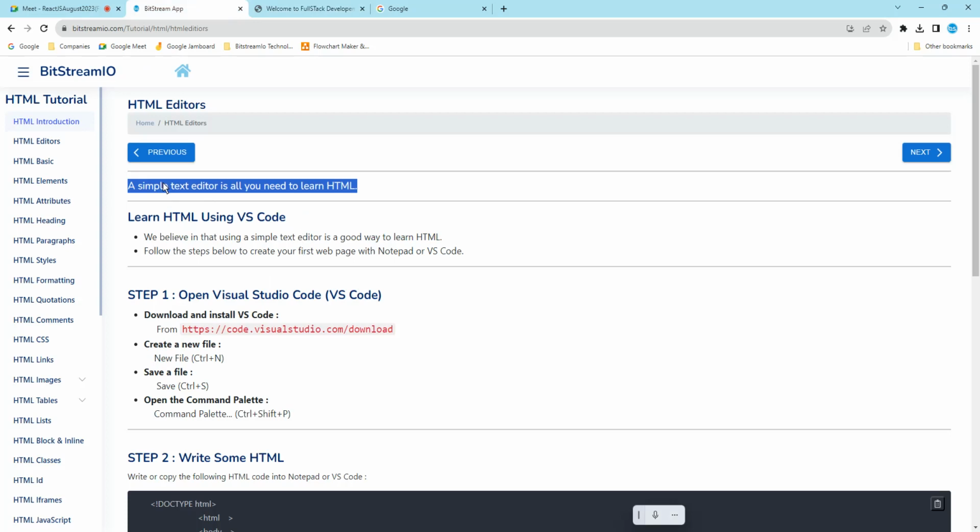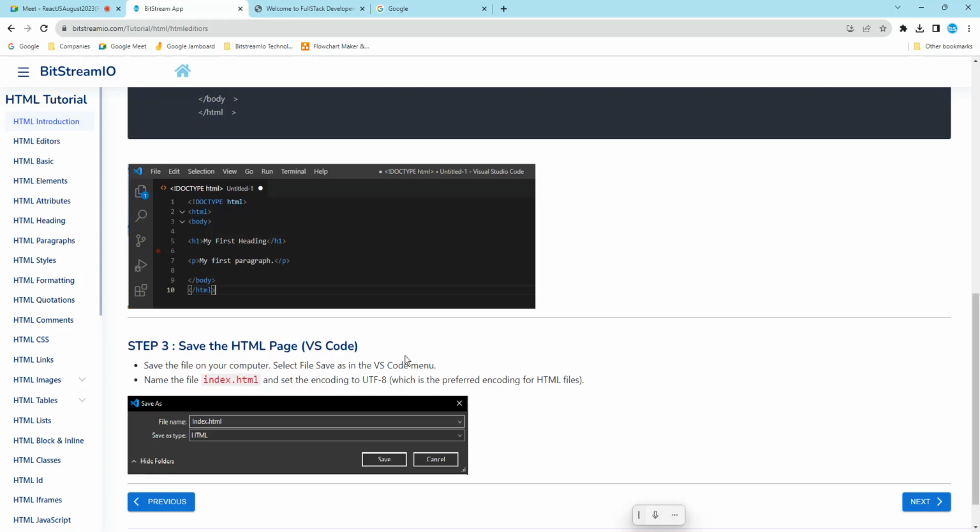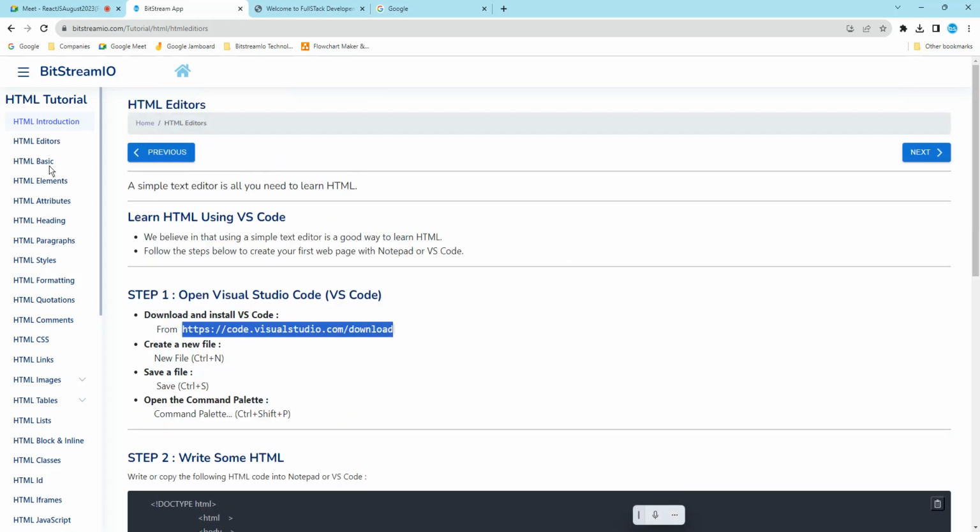It means to write a program, we need an editor, right? So here it is, as I told earlier, you have to download Visual Studio Code, then create a file and run the file. This I have already done. Next is the basic.